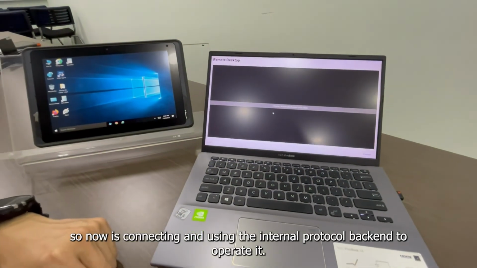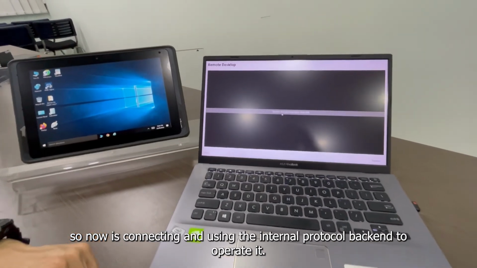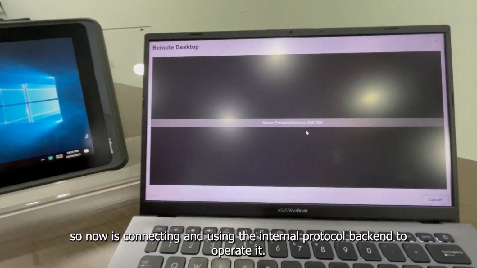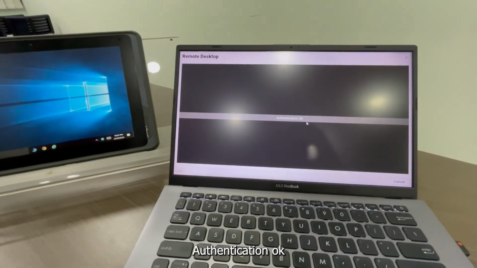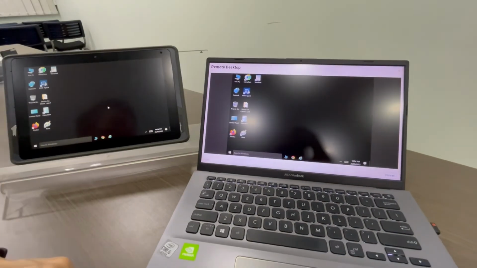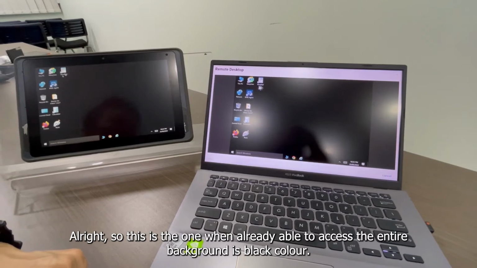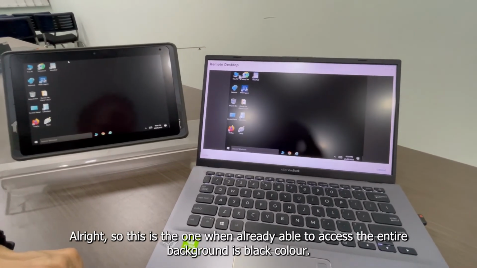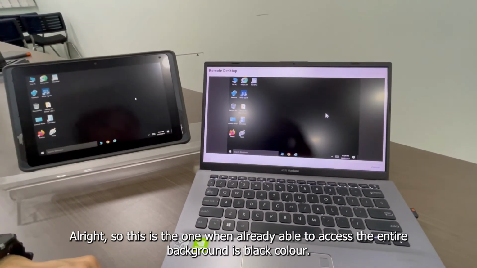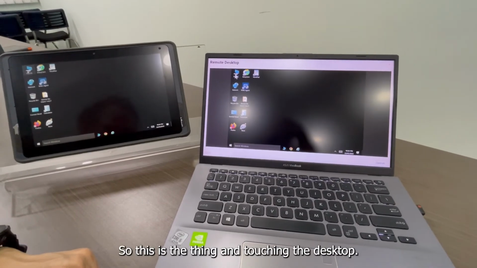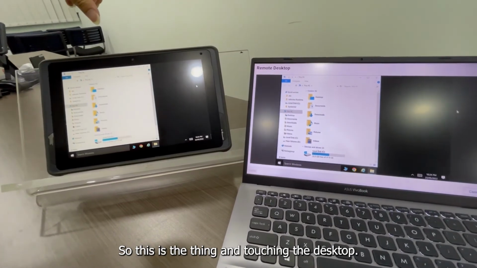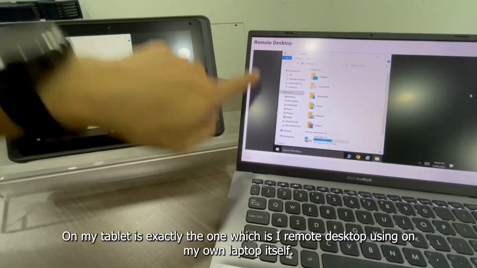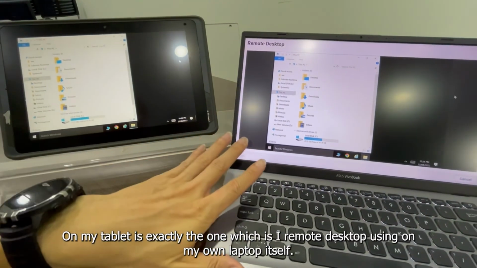Now it's connecting and using the internal server protocol backends to operate it. Coordination, okay. So this is when it's able to access, the entire background is black. I double click on the desktop. What's on my tablet is exactly the one I remote desktop into using my own laptop itself.